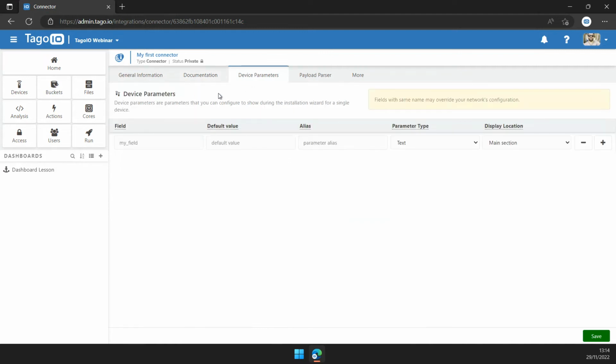Another option here is device parameters. So we can have some parameters. These are all predefined configuration parameters you can set up for this connector, and it will show up for the user. And you can select here if it's hidden, or if the user doesn't have the option to change it. Advanced, so it will display in the advanced section of the device, or in the main section, which is the first page the user sees when creating the device. And if you are already familiar with the parameters, you can get the value of these parameters in your payload parser.